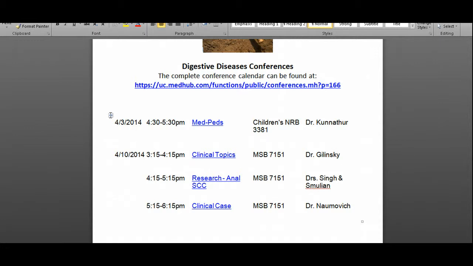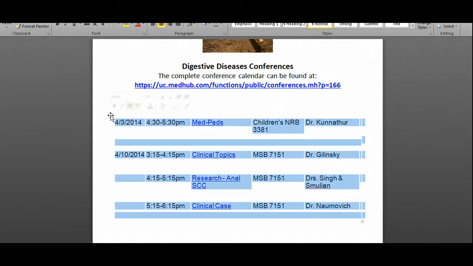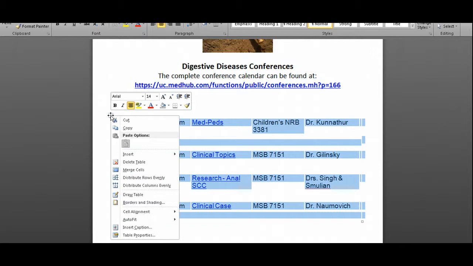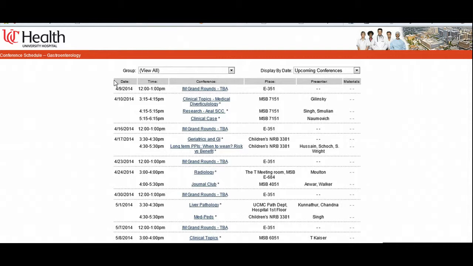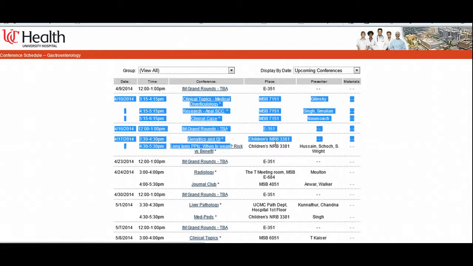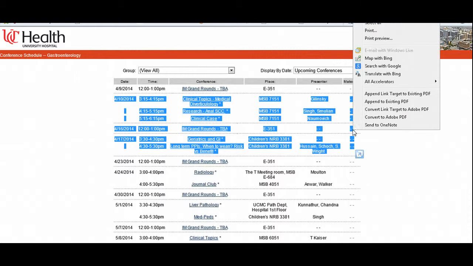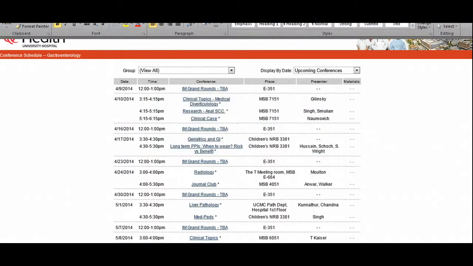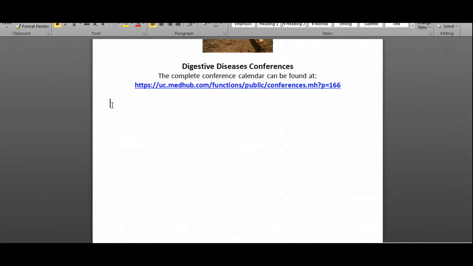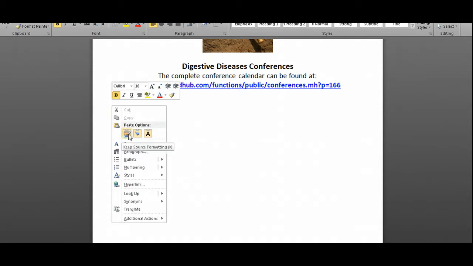And to do that, I first select the table that's already there, and I select cut, go over to our internet calendar. I can select the next 2 weeks of calendar data. I just right click and copy it. I go back over to my Word, I right click, and I paste.